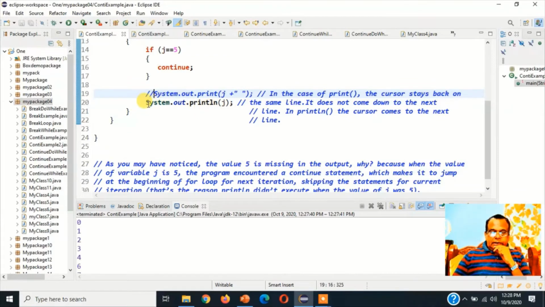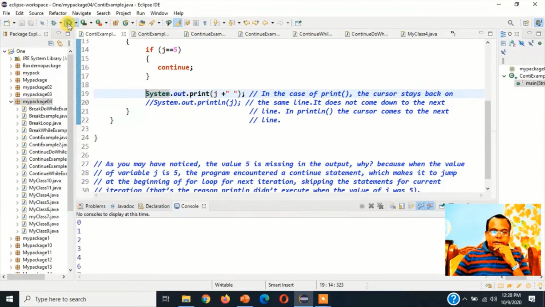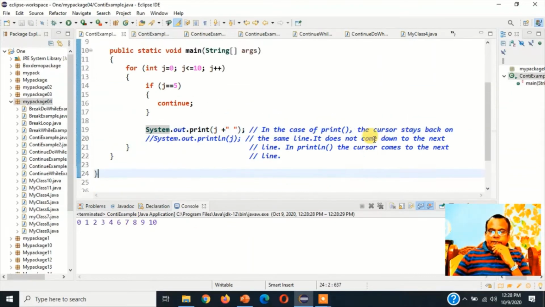We will again come back to our original status, that is system.out.print. Here it is, print only. Now with the print, the output is on the same line: 0, 1, 2, 3, 4. After that, 5 is missing, then 6, 7, 8, 9, 10. Fine. I think it's a very simple program and you have clearly understood everything.